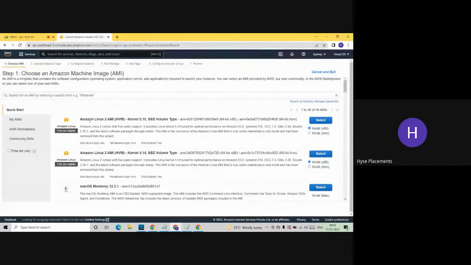If you see here, Amazon Linux 2 AMI. This is the Linux flavor which is released by the Amazon company. If you observe clearly, Linux is open source. Anyone can use it without paying any money. This is released by Amazon, and this is free tier eligible. Free tier eligible means as of now we are using a free tier account. My account is not a paid account, it's a free tier account. So in my free tier account also I can choose this.